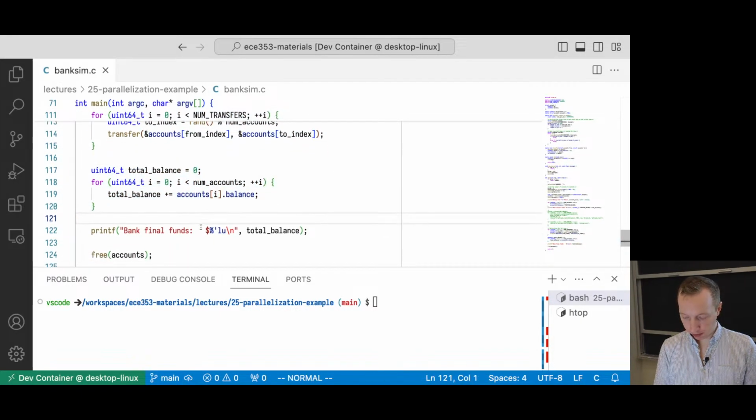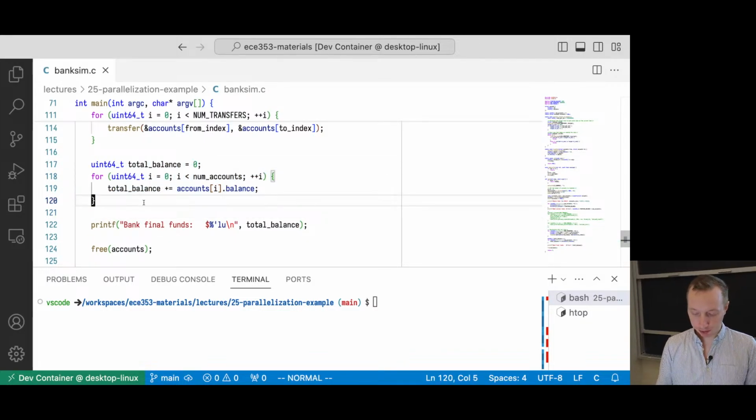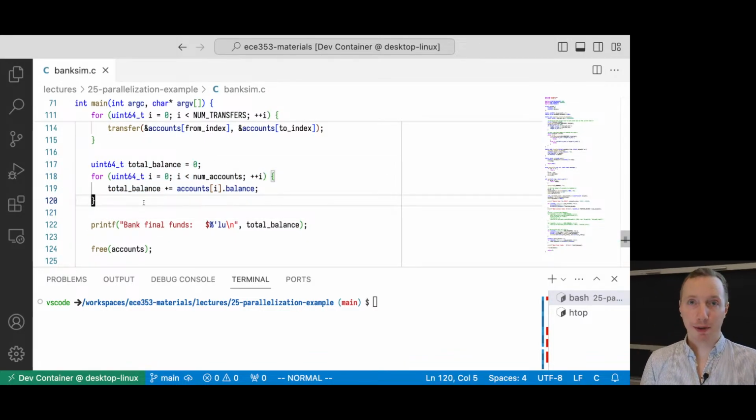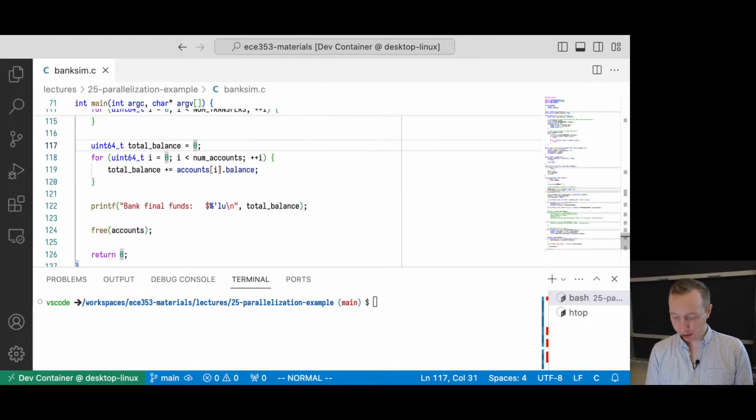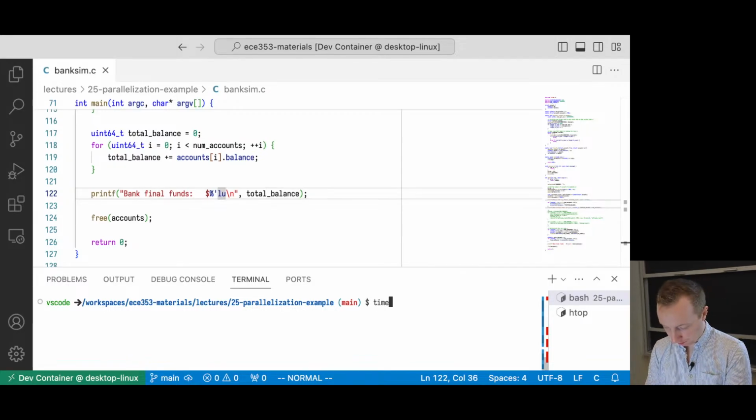After this, we're going to just do this serially. So we're going to make sure that our total balance across all the accounts hopefully matches what we started with. So we take the total balance, we go through all the accounts and sum up the current balance at the end. And if we are running a good bank, we should have the same amount of money that we started with.